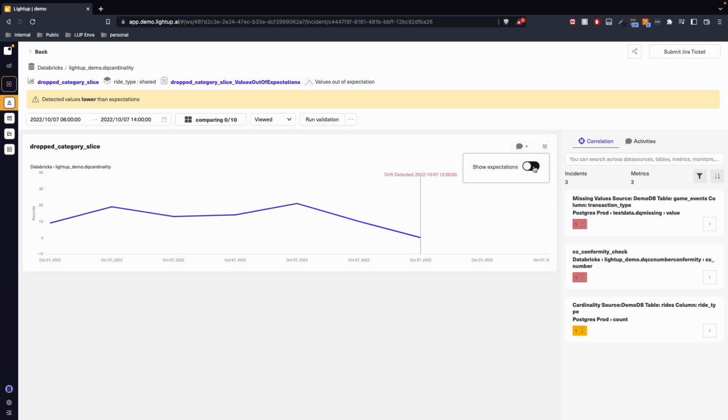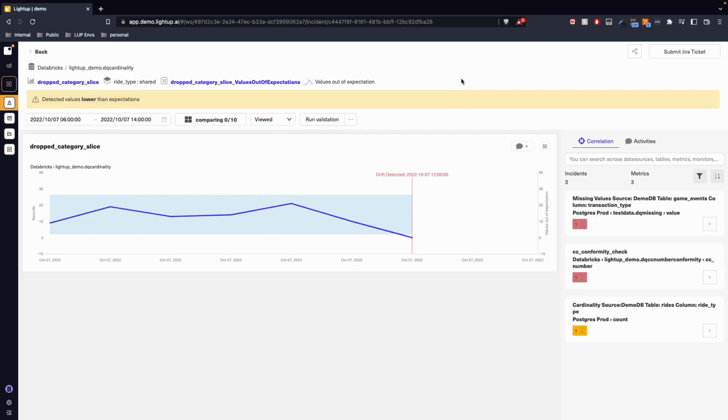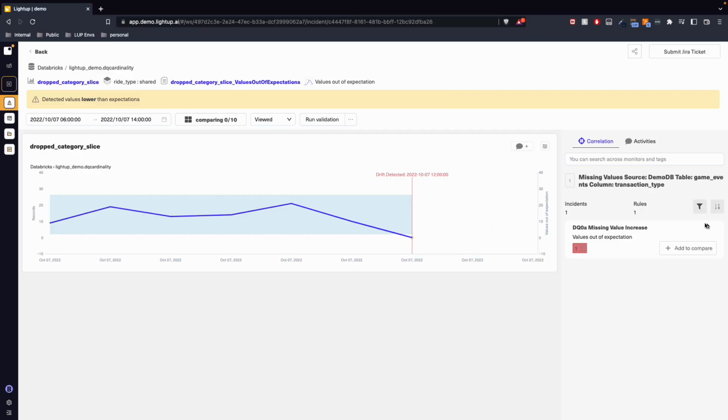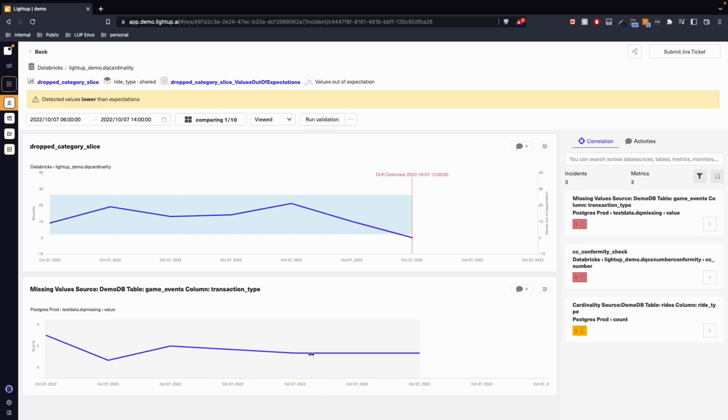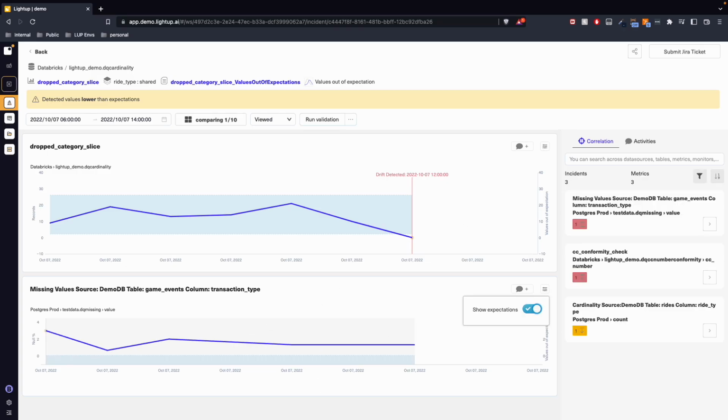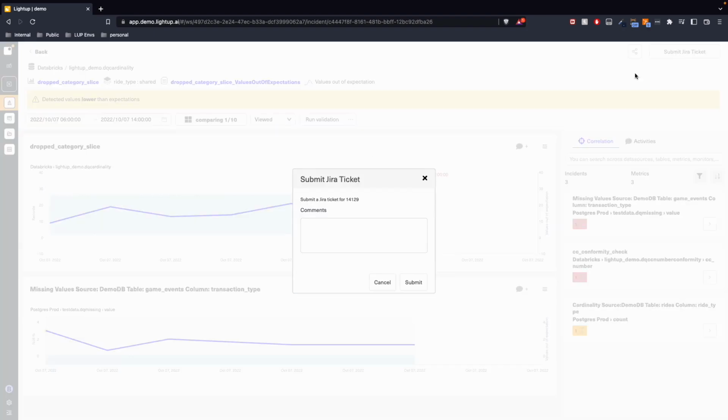In the case of an incident that can be corrected, the user will have the ability to rerun Lightup's validation checks against the same data and time range to see if a fix to the data, such as reloading the data or fixing a data pipeline issue, was effective. Additionally, from the incident screen, the user is able to create a Jira or ServiceNow ticket as a call to action for follow-up or remediation requirements.